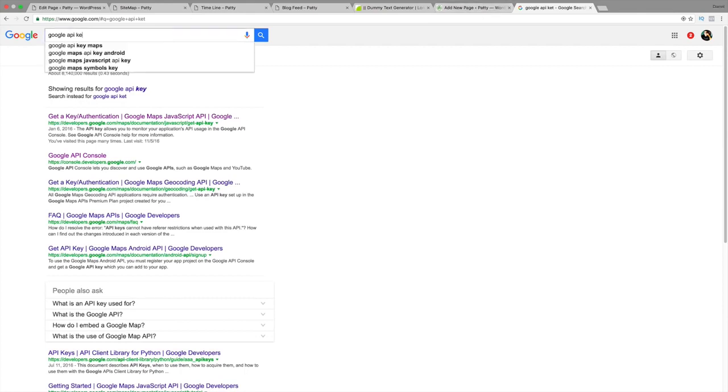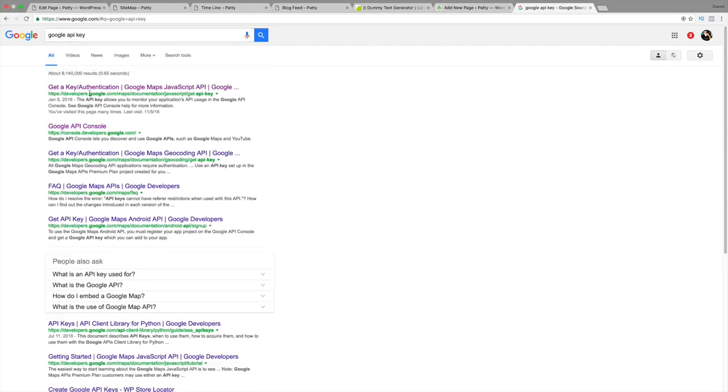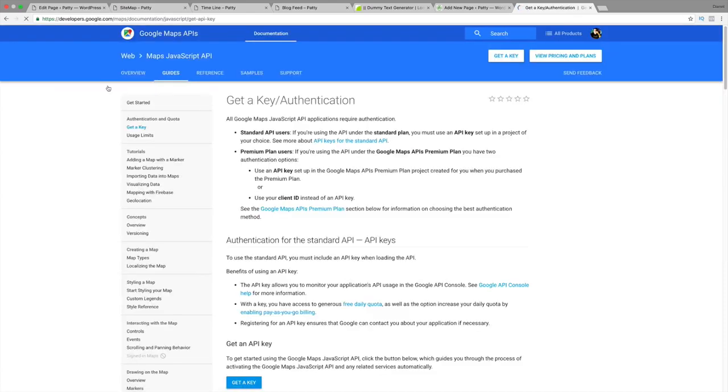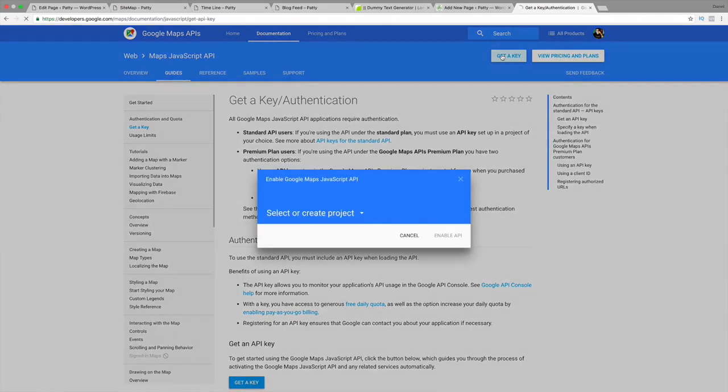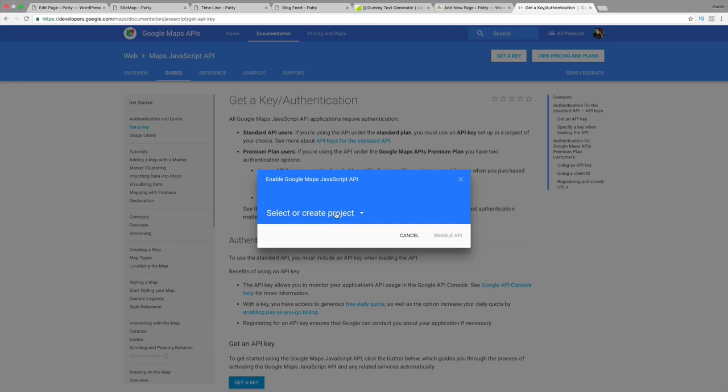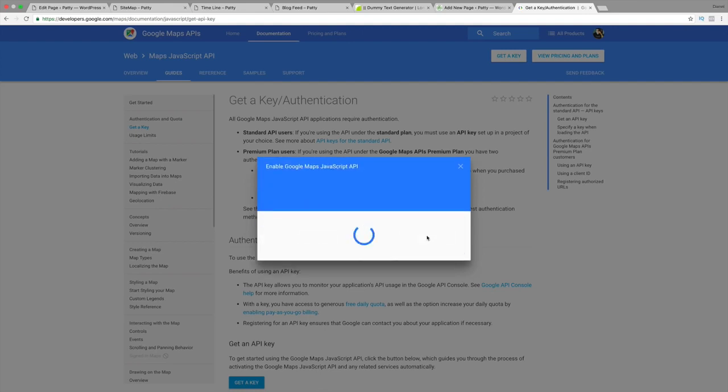And you'll need to have a Gmail account. So right here, it's developers.google.com. Just go ahead and click on that right there on the front one. And right here, I have a Gmail account, so I'm already logged in. So all you need to do is click on get a key and go ahead and select or create a project. So I already have tons of them, but for you guys, let's go ahead and create a brand new project. So create and enable API key.